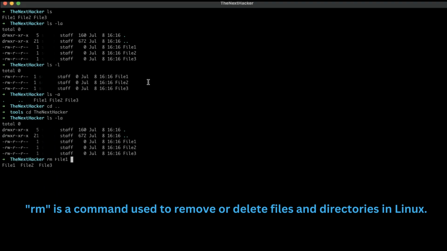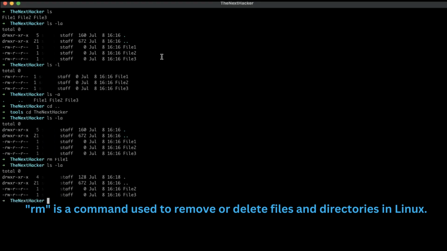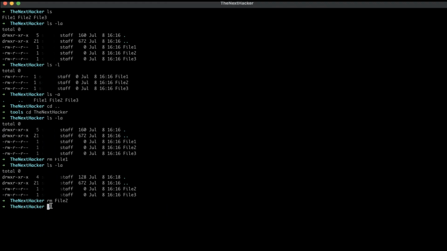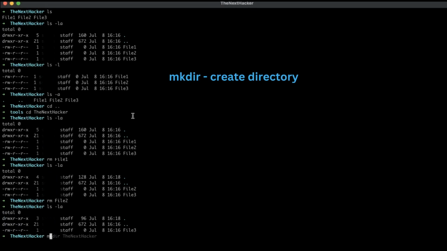The next command is rm. If I type rm file1, it will remove that file1 from this specific directory. Now you can see the ls command output and file1 is removed. Like that, rm is for removing files. Okay, let's try again: rm file2, and you can see file2 has also been removed. So that's rm for you.